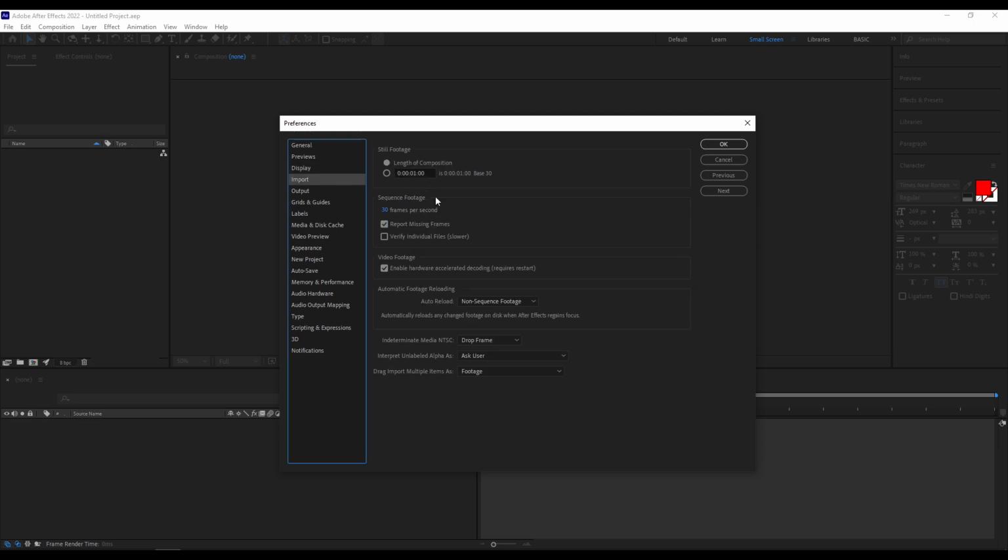Regarding the import, you will have the option of saying, okay, I want my basic compositions to be a certain length, or the length of the composition in terms of if you're drag and dropping a picture and creating a composition out of a picture, it will make it the length of that composition. Or if you already have a composition that's created and import a picture, it will be directly to the length of that composition.